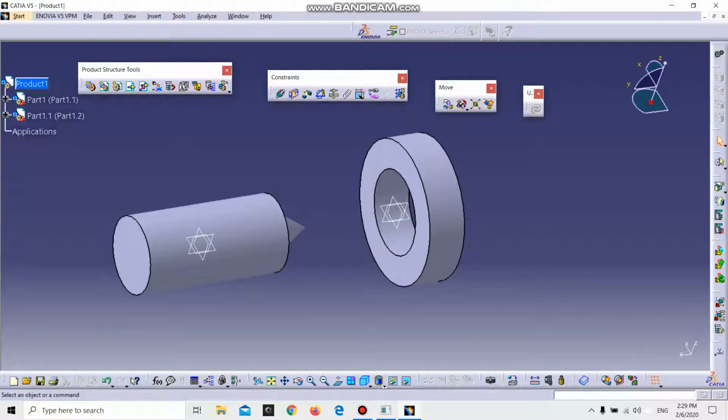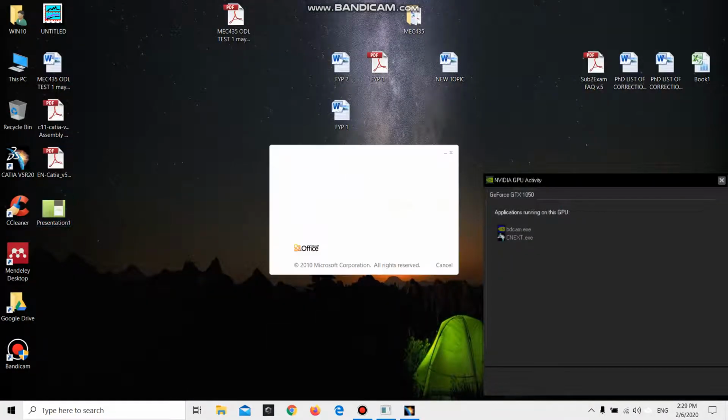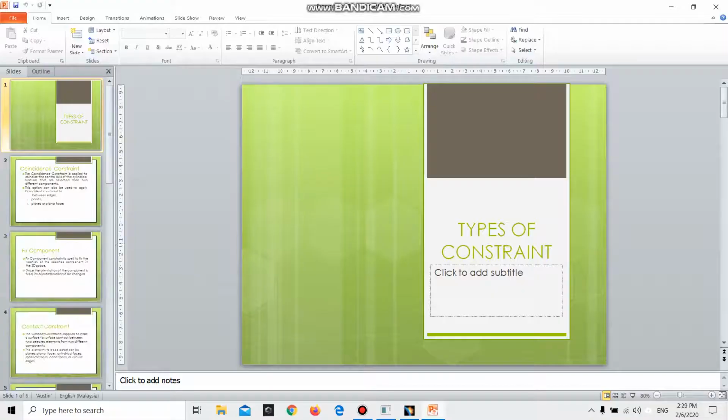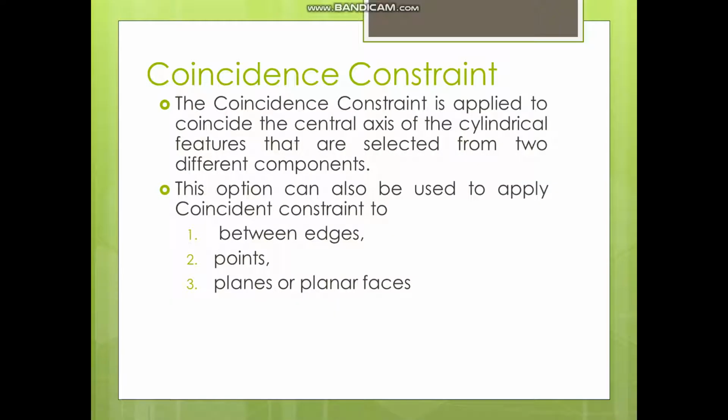In this short tutorial video, I'm going to show you how to use the constraint. So let's begin with the coincident constraint, which is this icon. Before we begin, let's have a look at what the coincident constraint is all about. This is the definition of the coincident constraint.